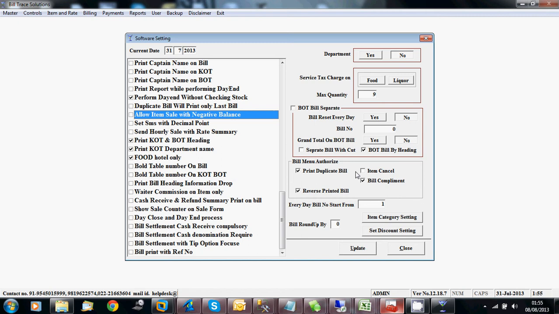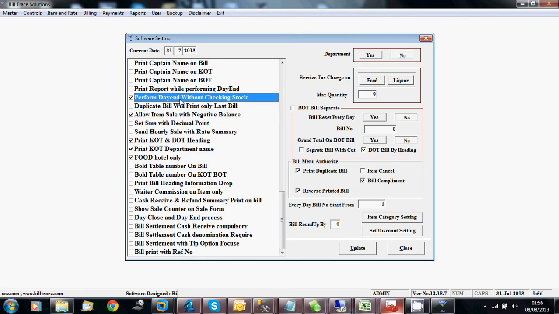So sometimes this may happen. So this is the luxury I'm giving you, the user, to allow the stock with the negative balance also. It totally depends on the restaurant whether they are going to allow this option or disable it. So I'm just going to allow it right now, enabling this option.